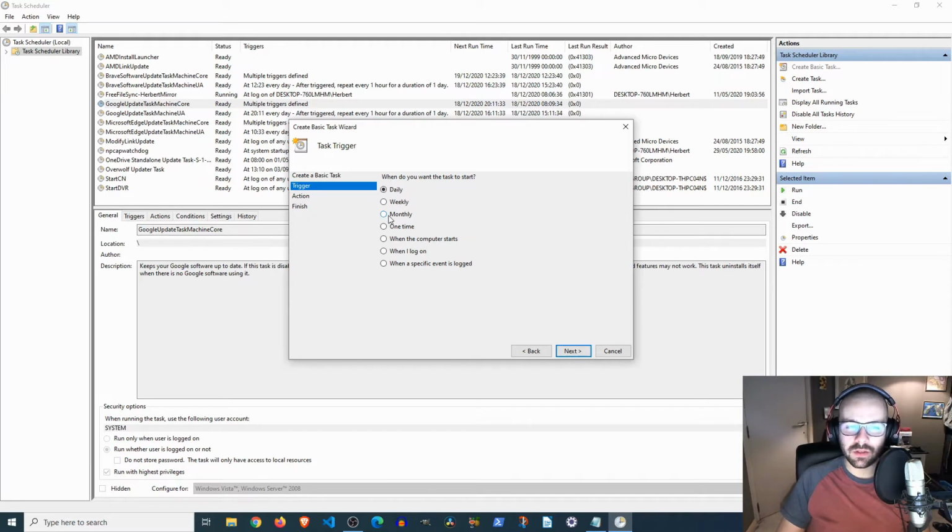So these options, weekly and monthly, are more aimed towards people who are working with servers. Having a one-time task can also be handy if, let's say, you're copying something and the estimated time to copy is one hour. You can schedule a one-time event after the copy is finished, for example, to make a backup of the files that you are copying.